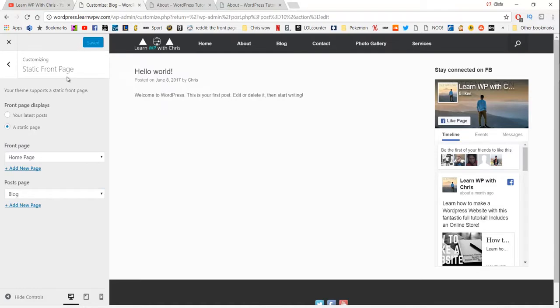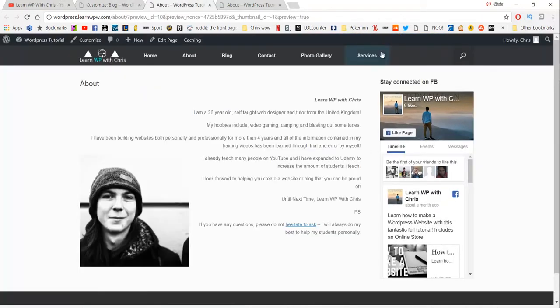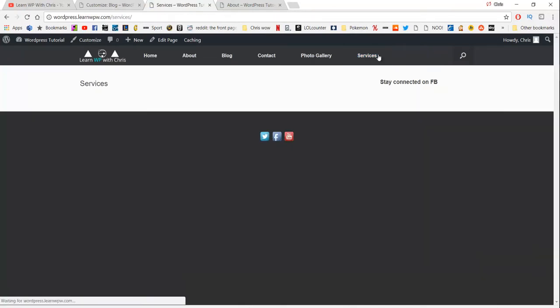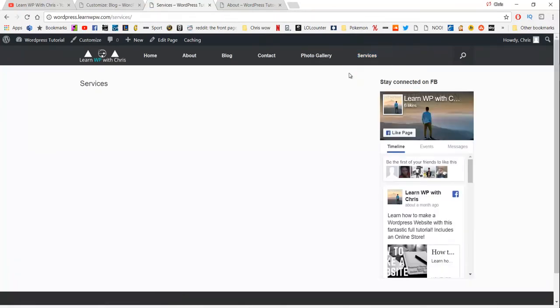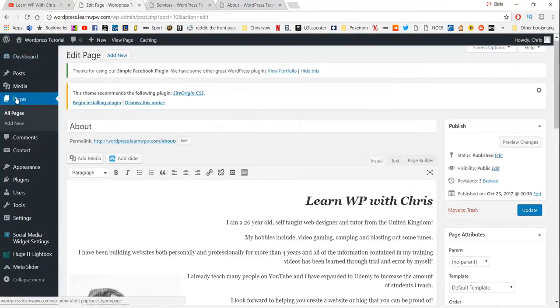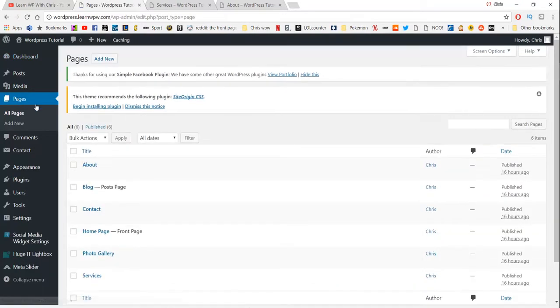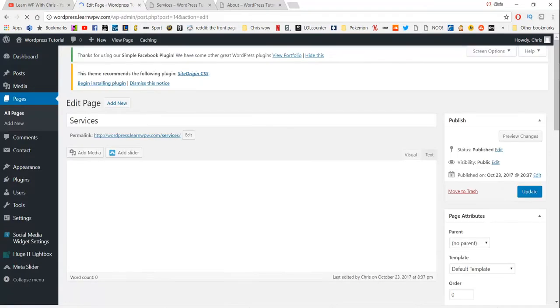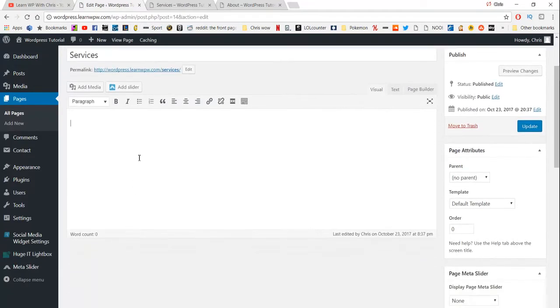Right, now that we've done that, we've done our posts page and we've put in our Facebook lightbox here. The page we're going to edit now is our services page. If we have a quick look at our services page, it's going to show a whole lot of nothing, which is exactly what it should be at the moment. So if we go back to the dashboard and pages, we're now going to the services page, so click edit on that. Let's close all that off.